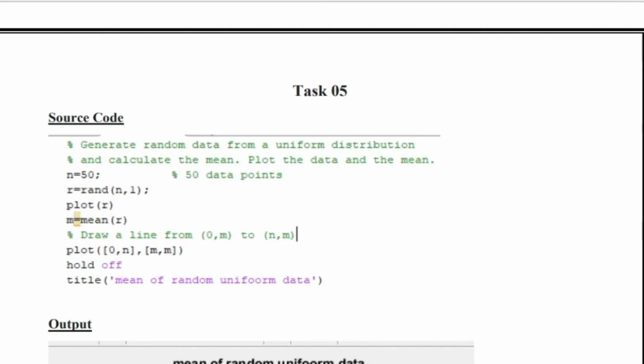First we have written, generate random data from a uniform distribution, and then again percentage, calculate the mean, plot the data and the mean. From here we can see what is happening in the code. We are taking the random numbers, taking the mean, and then plotting the data and mean. So here n is equal to 50. Again with a percentage sign, we have given a comment here that there are 50 data points. Now the random numbers we assign with n is equal to 50 by 1.